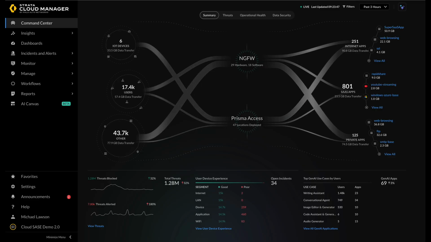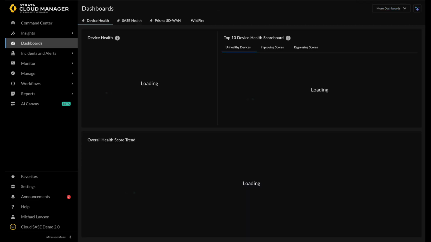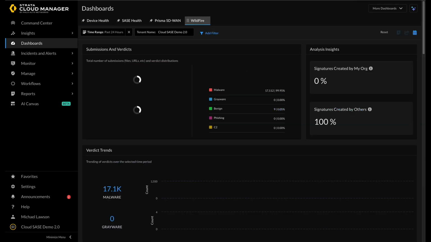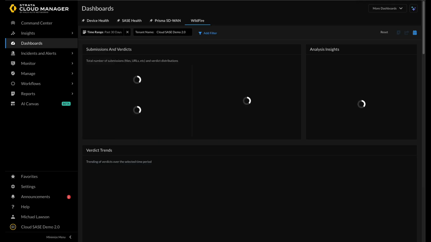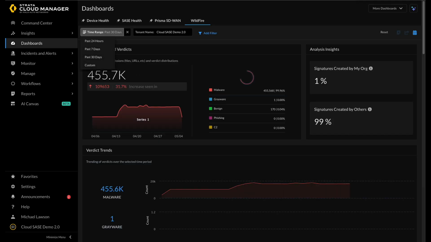So from Strata Cloud Manager, let's go to Dashboards and click on WildFire. I'm going to change the date range, so we expand the data set a little bit and look at a trend of the past 30 days. But also worth pointing out, you can customize this to past 24, 7, 30 on the quick drop down, or customize it to a range you want. And now I'm looking at submissions and verdicts and data over the past 30 days for my organization.